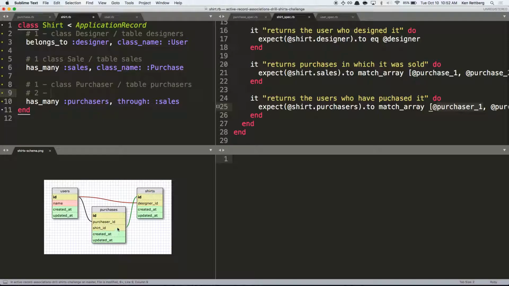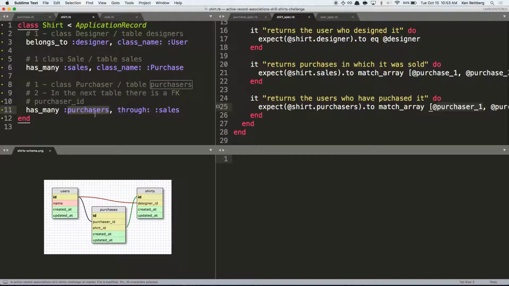But how is it already connecting to users? In the Users table, there's a foreign key called purchaser underscore ID. That's exactly what it is. In the next table, there is a foreign key called purchaser ID. Right? Because this association is called purchasers, it's going to singularize.